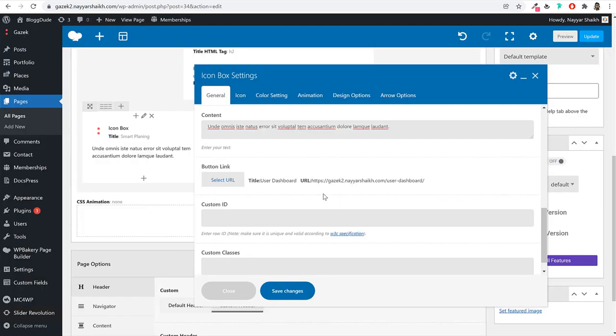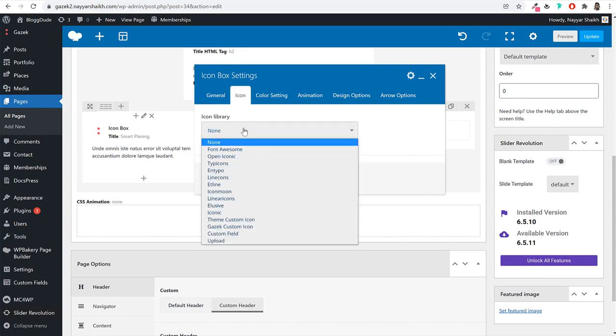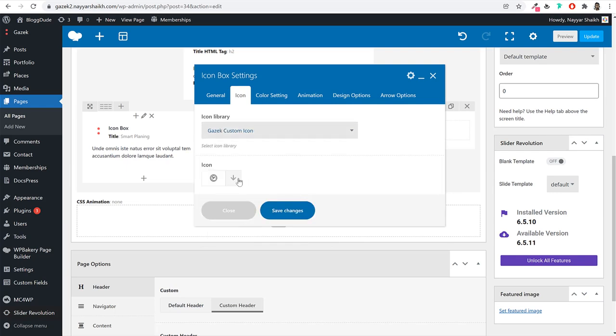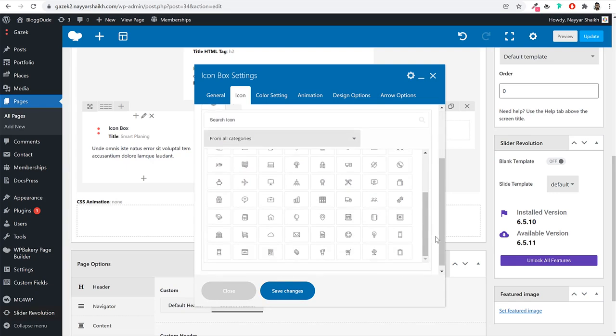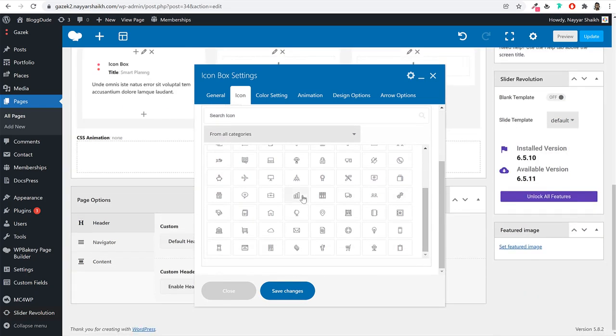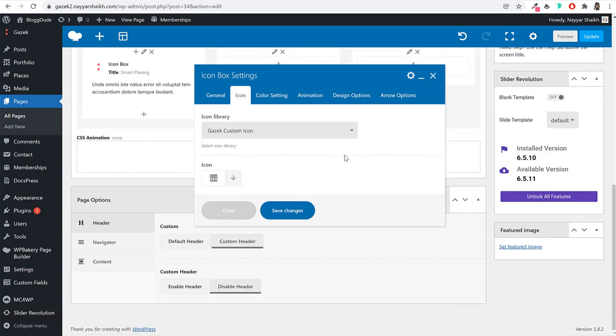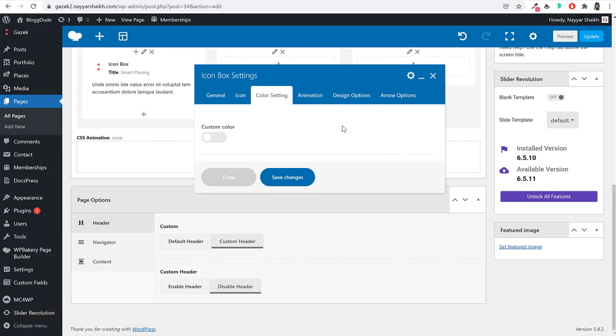Click on set link. Then after that, let's select the icon. Go to icon. Under icon library, we have many different types of icons that you can use. I want to select this one, Gazek custom icon. You can select any icon that you want, and you can search for hundreds of different icons. Maybe if you want this book icon, you can select this books icon. Then you can go to color. You can add some custom color if you want, or if you want to use the default color, you can have that as well.